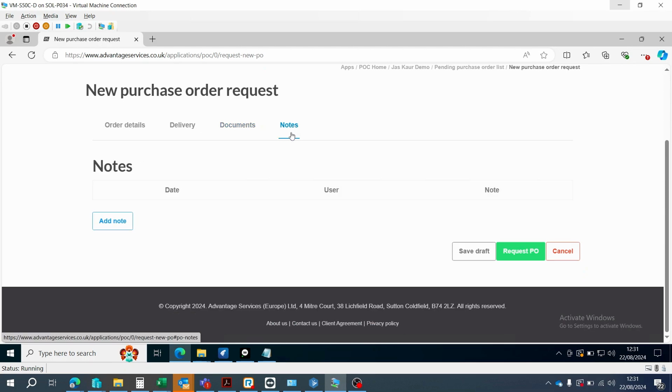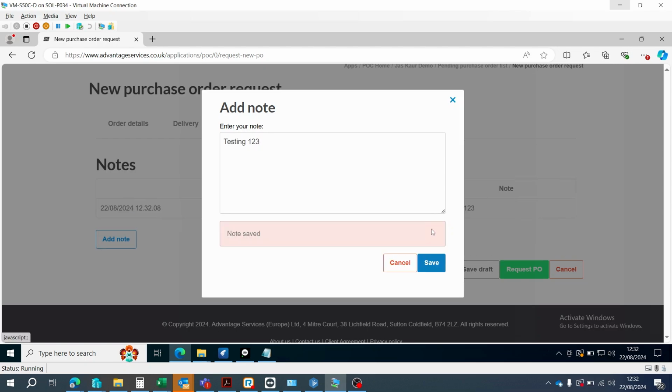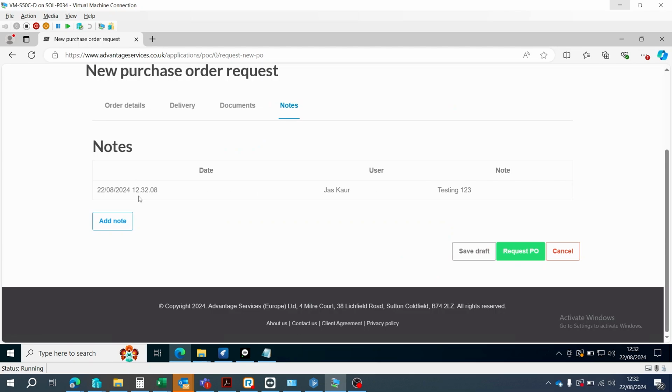The notes section is specifically for internal notes only, and only people that have been given access to this specific purchase order would see these notes. To add a note, we simply click Add Note, and that will allow us to add in any further information that we want to add. Simply hit Save, and that's all time and date stamped straight into the system.